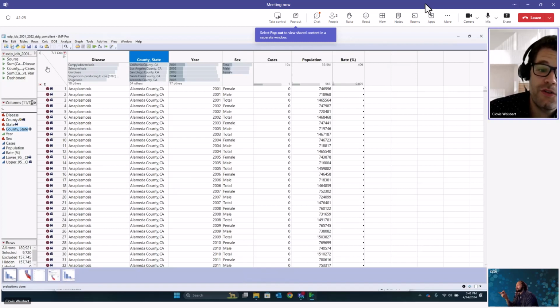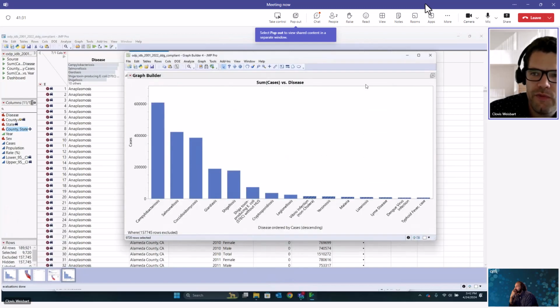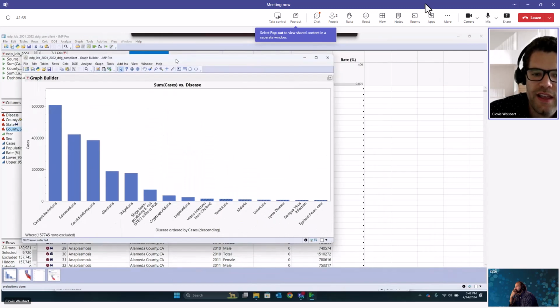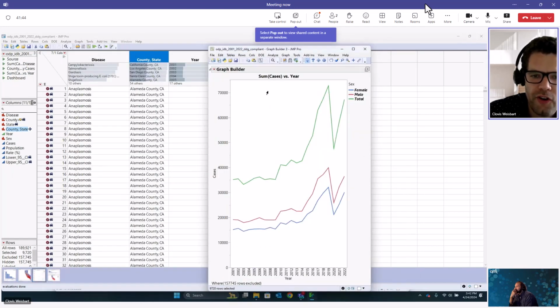All right, so show me how you made the dashboard then. Yeah, so I'll show you how I made the dashboard. I have three graphs open. So like you, I had to create the individual graphs first. So I had a bar plot, I had the map, and then I had the line overlaid chart here.